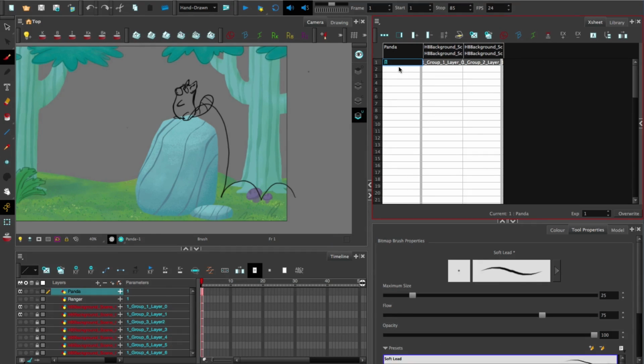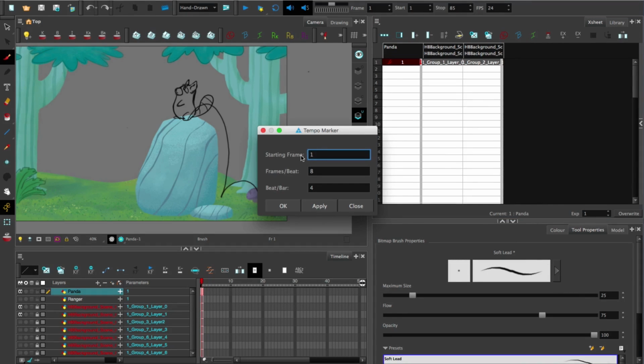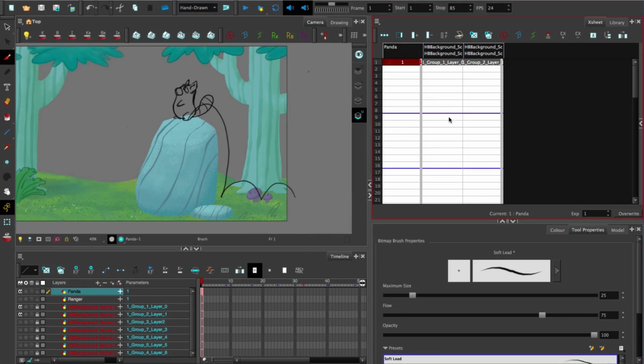The next thing I want to do is set some tempo markers. That will help us keep track of our timing along the xsheet. To add them, we come up to this menu, go to View, and then Set Tempo Marker. So we want to start from frame 1, and then this is the parameter we want to look at. What this is going to do is insert a divider line every 8 frames. Since our timeline is running at 24 frames per second, we know every 3 of those dividers would be 1 second. If you were timing your animation to a specific piece of music, and you happen to know the beats per minute, you could also use this to set up that so that you would know exactly where the beats fall along your timeline. In our case, it's going to be just more of a general guide. So let's hit OK. So there we go.